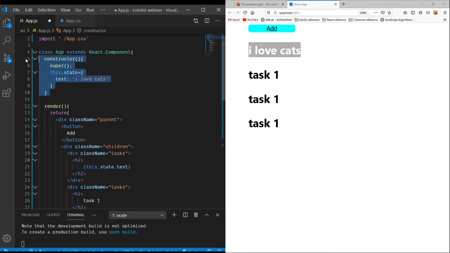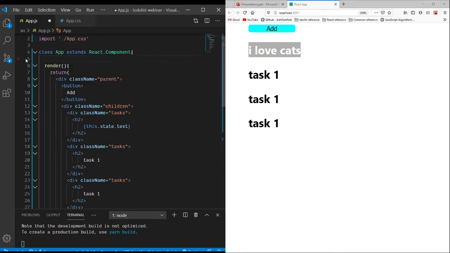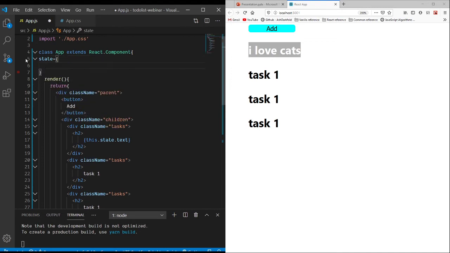So let's just not use this because it's kind of deprecated now, and so we can simply use state is equal to text: I love ferrets. Now let's do dogs. Okay, so let's see how the state variable works.